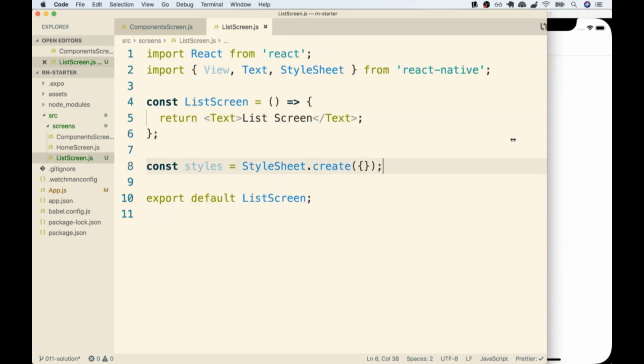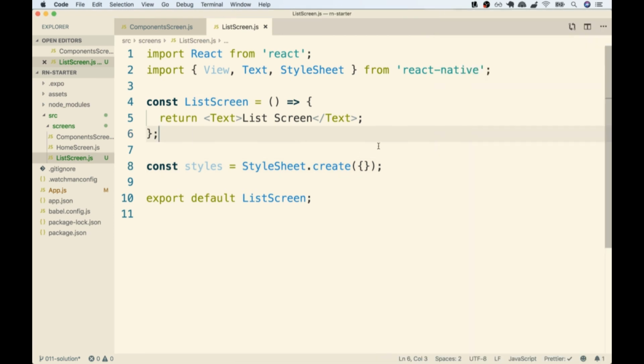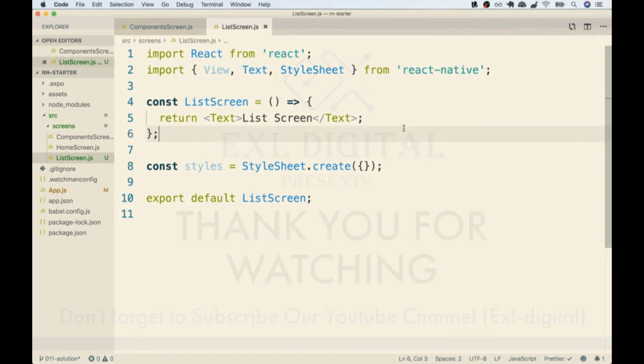Okay, so I'm going to now check out my device, and yep, there we go, I've got my list screen. So now that we've got something to add some code to, let's take a quick pause and then talk about how we build lists in the next video.